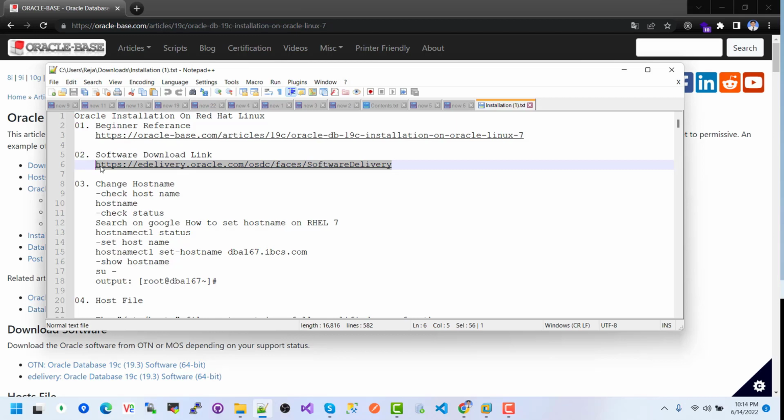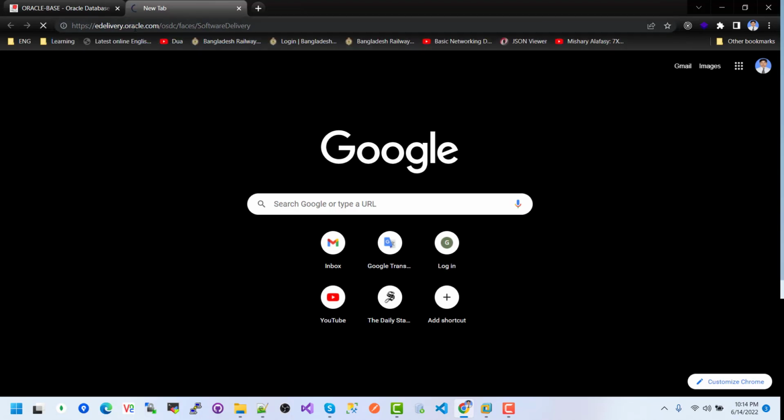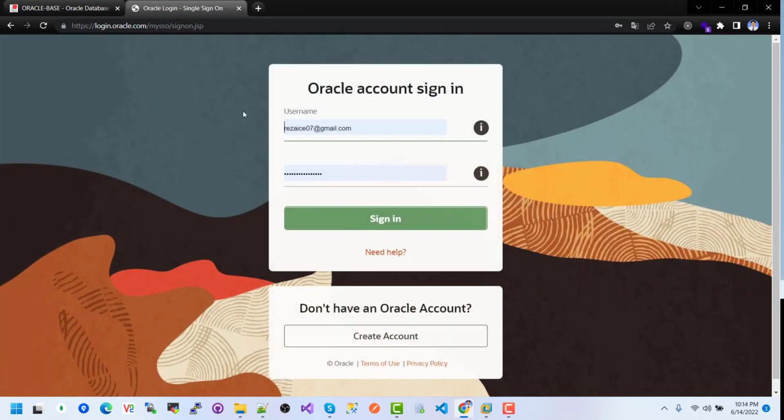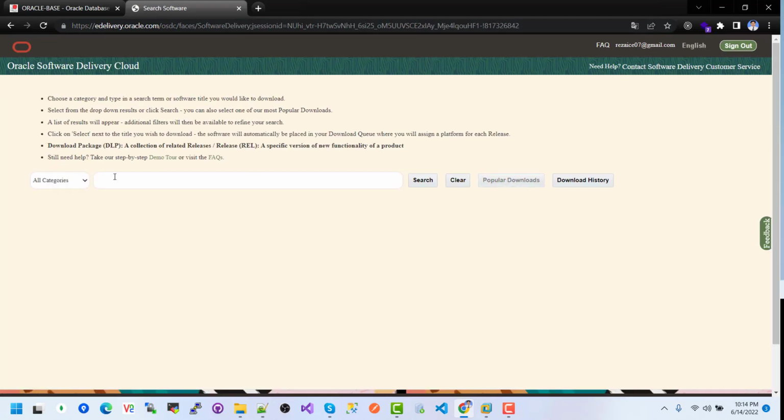This is the software download link, edelivery.oracle.com. So you can download the software. If you don't have an account, just click on it. The page is loading. You have to add an account or register on this site. I already have one, so I just log in. We need to log in, so I logged in.